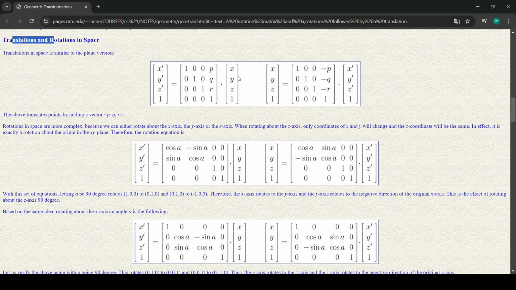Let's see, for example, how translations can be represented in a 4x4 matrix. Let's assume we have a point which has the coordinates x, y, z, and we want to apply a translation with a value p, q, r, respectively on the x, y and z axes. So for that, we add a 1 to our point coordinates and then we multiply it by this 4x4 matrix. This vector matrix multiplication will result in a 4-vector which has an x component shifted by p, a y component by q, and a z component by r.